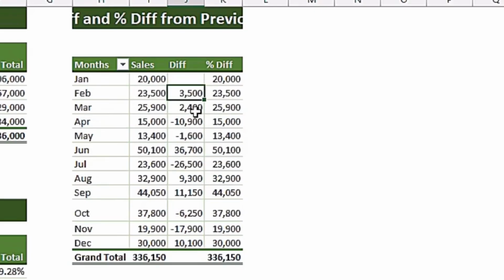So whenever you see a positive number, that means the value or the amount went up. Whenever you see a negative value, that means the value or the sales went down. So from March to April, it went down by 10,900 Uganda shillings. So that's actually what the difference from does.